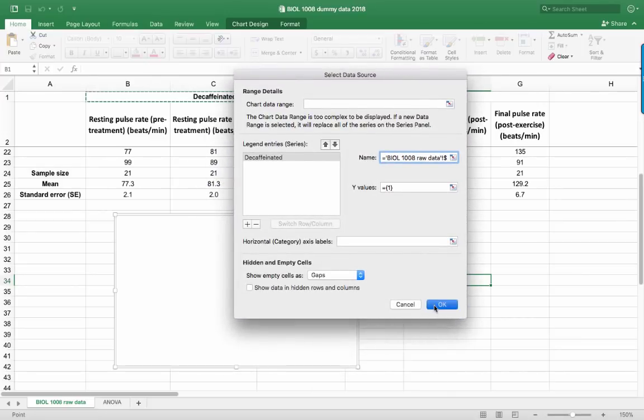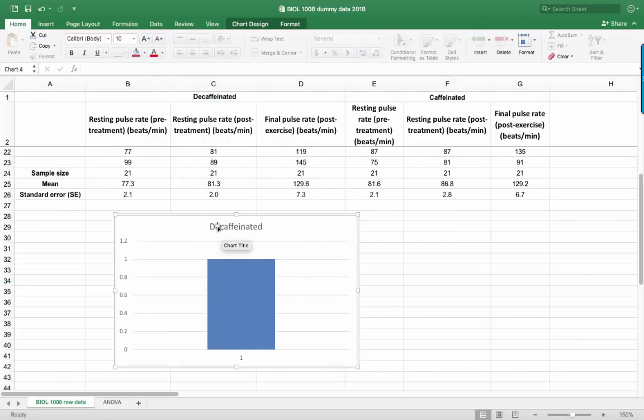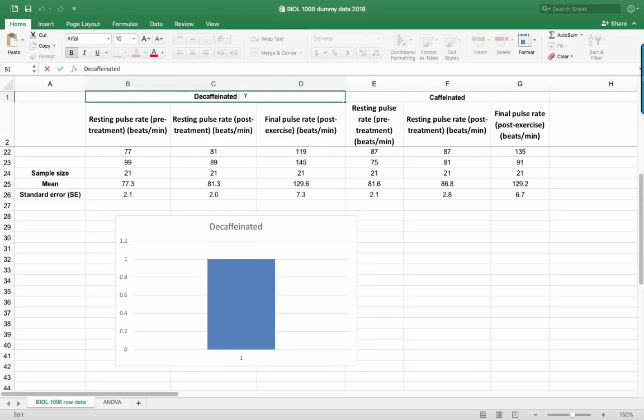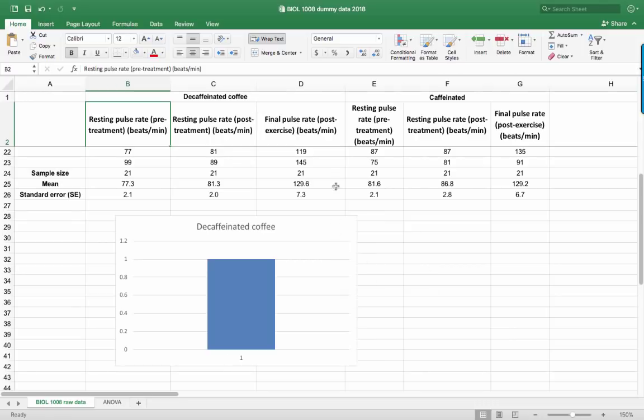And then if we clicked OK, you can see that the label in the graph is exactly the same as the text in the cell that you selected. I guess the advantage of this function is if you make any updates to the cell that you've linked the graph to, let's say I change the name to decaffeinated coffee instead, then those updates will automatically show up in your graph. We need to go back into the Select Data window to finish off our graph.